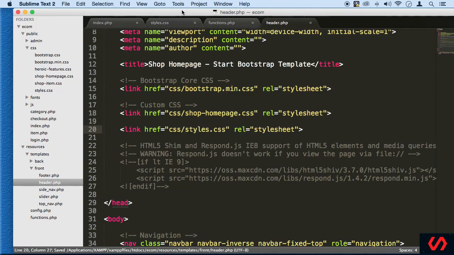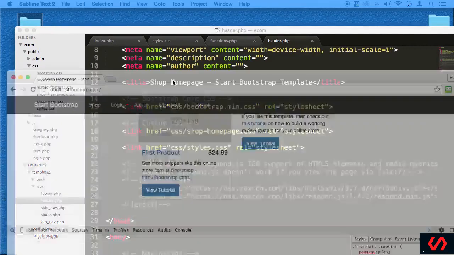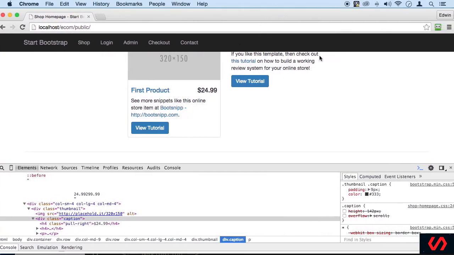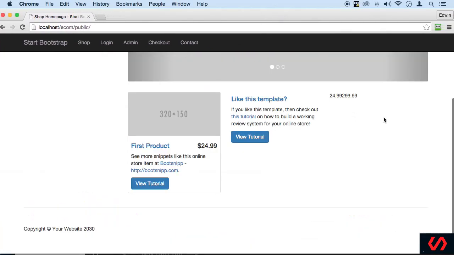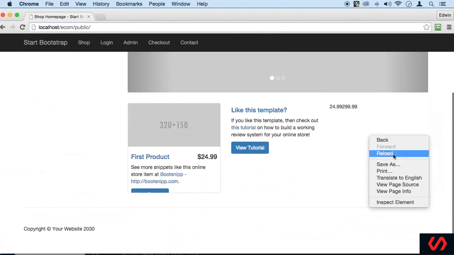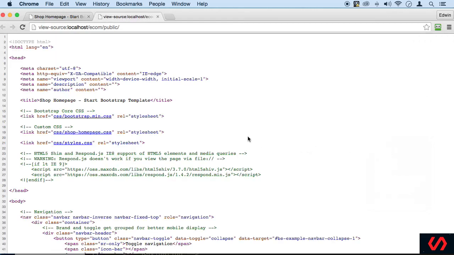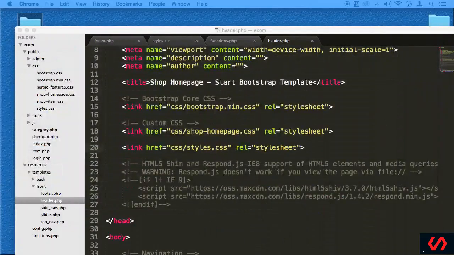Now it's linked, right? Just to make sure that it's linked, we can go here and let's just refresh, and then view page source, and we can see the style sheets right here. We click on it and there's nothing there. That's a quick way of actually knowing that. I wanted to show you that.